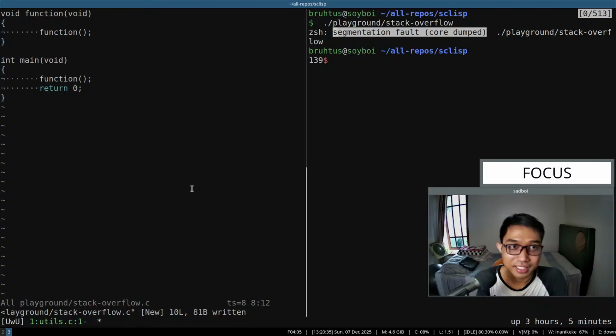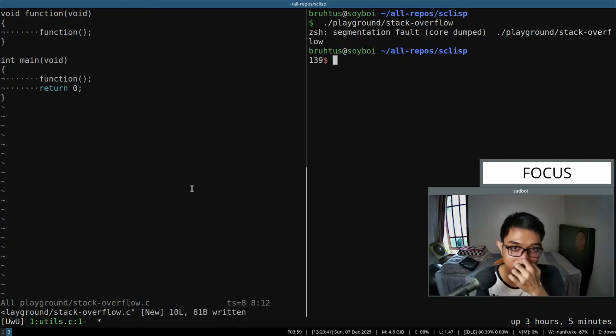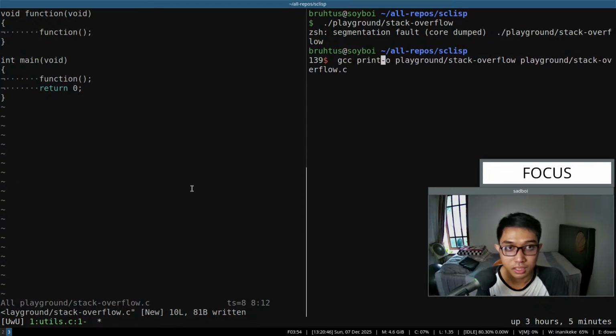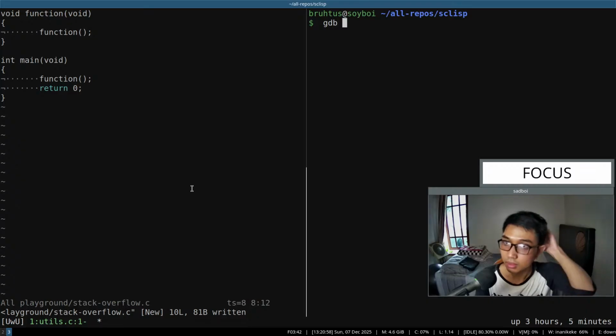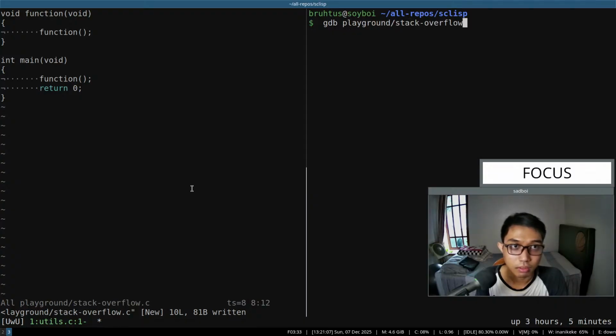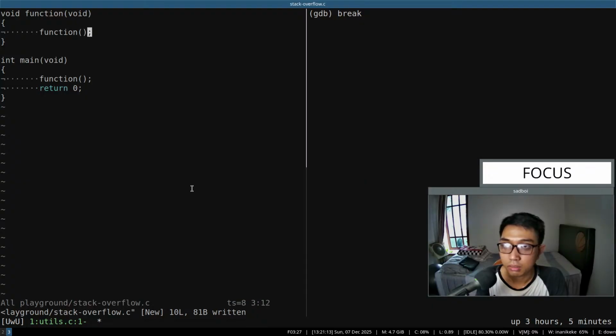We got segmentation fault directly. Okay, interesting. I kind of want to see, right? No, not print. What's going on, you know? My playground stack overflow break. Where is, we should break in this one, right?